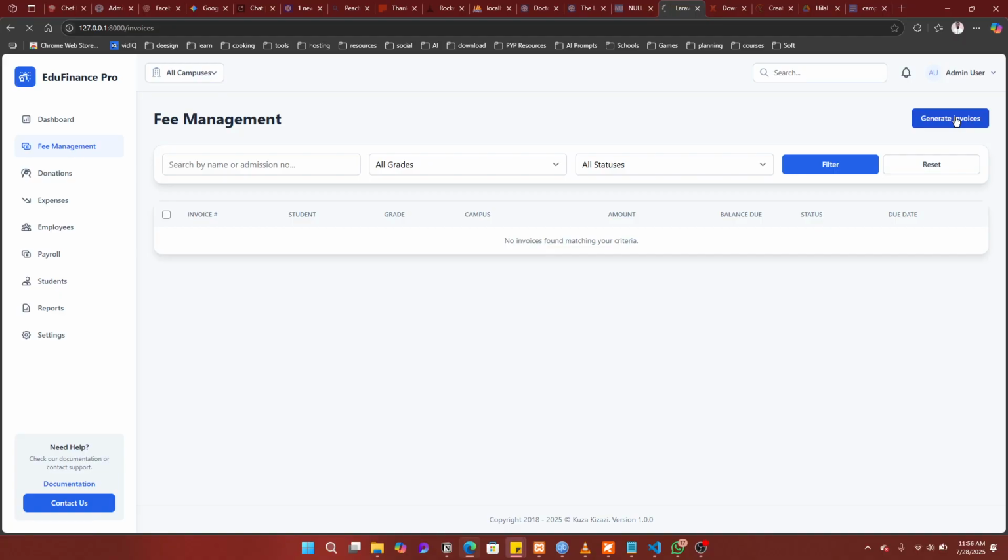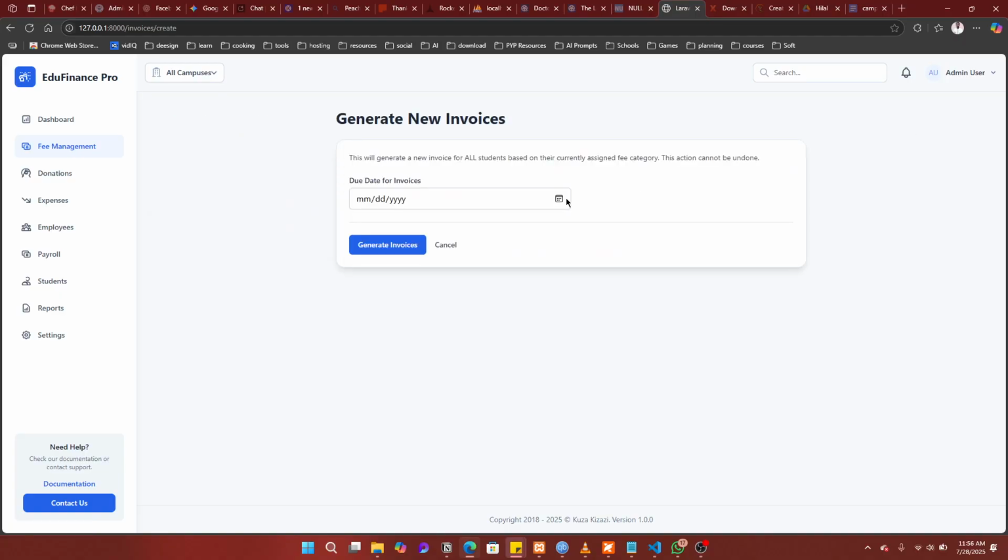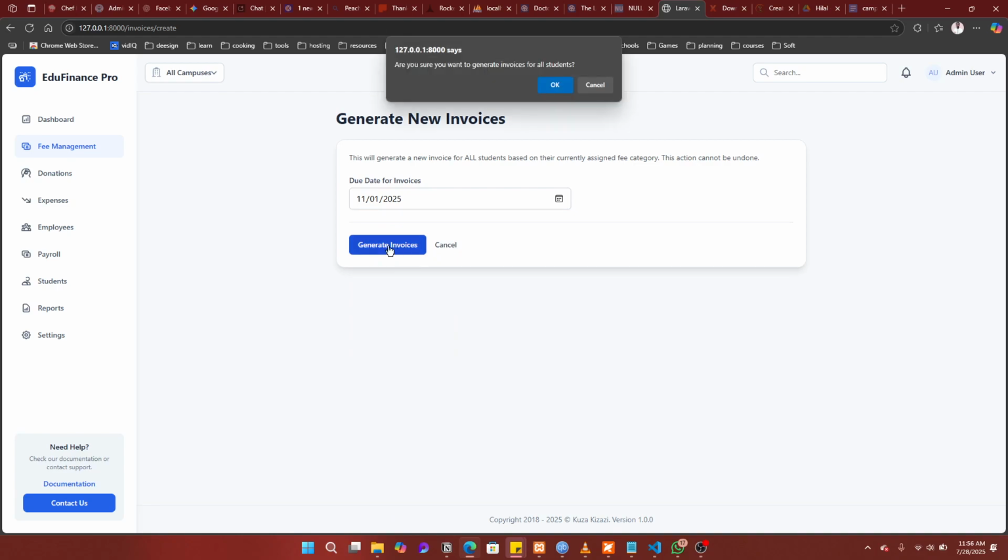So let's say, for example, we're generating invoices for October, November. Invoices starting November 1st. Generate invoice.